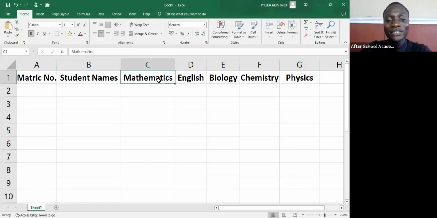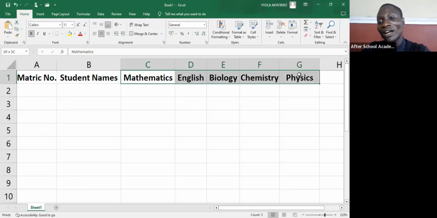So I will select, to select more than one cell, after you have clicked on the cell, hold your left click, then move to select the cells you want to select.